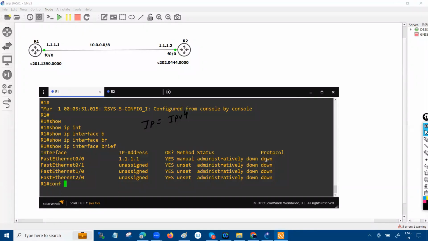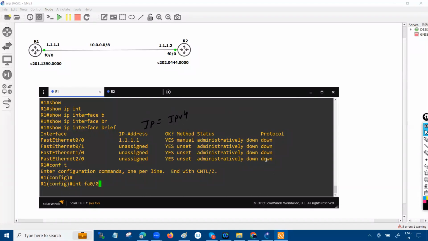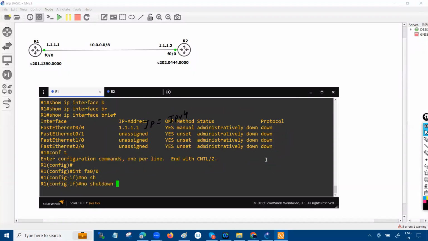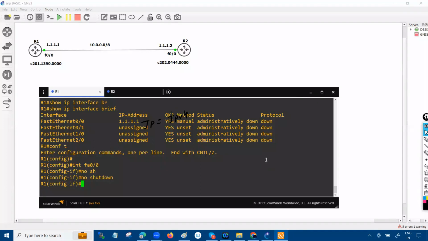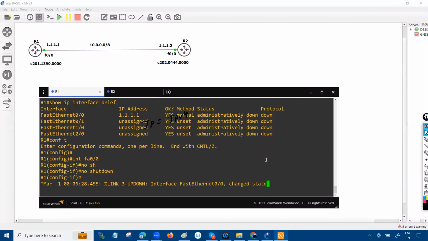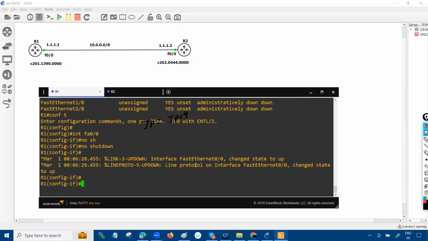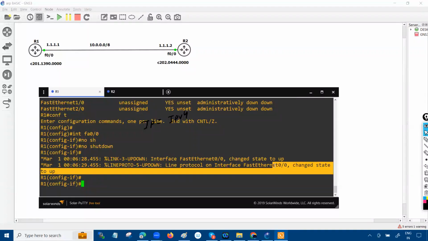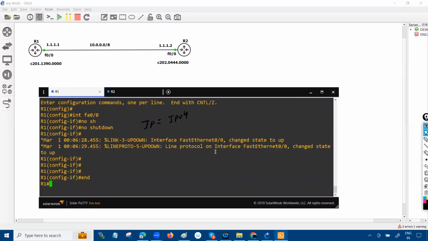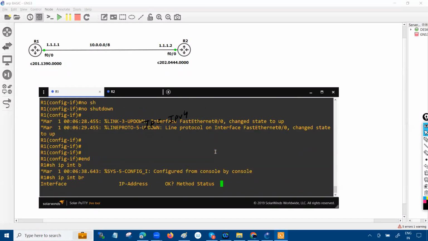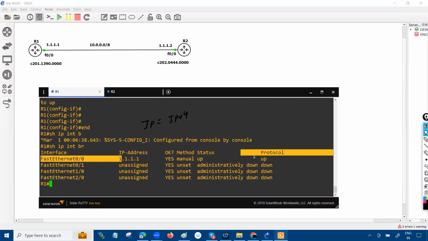So you need to turn on this interface. You just need to go under the interface and say no shutdown. Once I say no shutdown, the interface will be up. I got the message now. It's changed state to up. And now, if you run the same command, show ip interface brief, I have proper IP addressing on this interface.